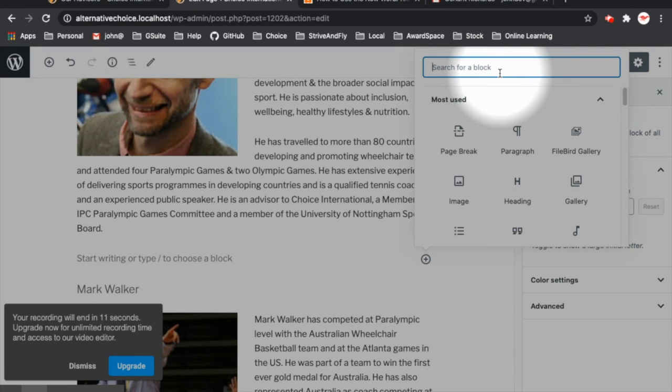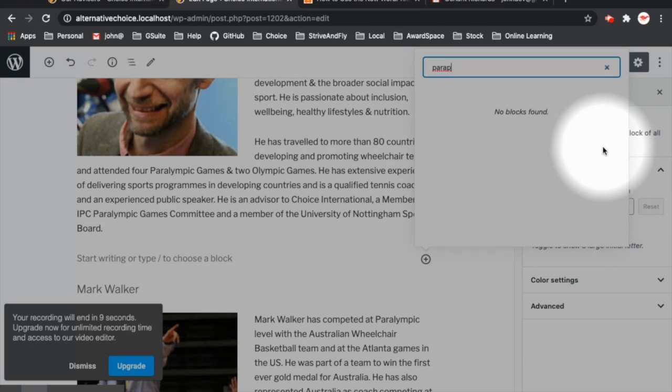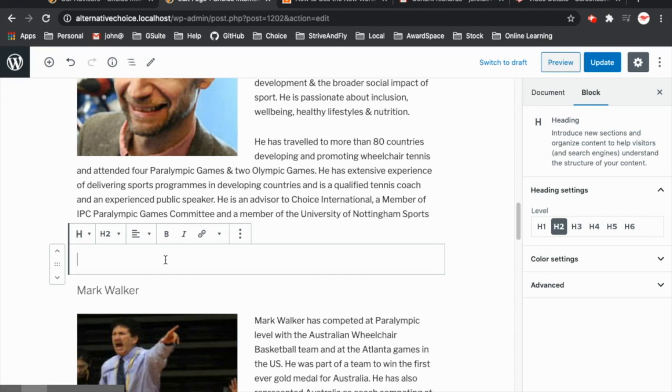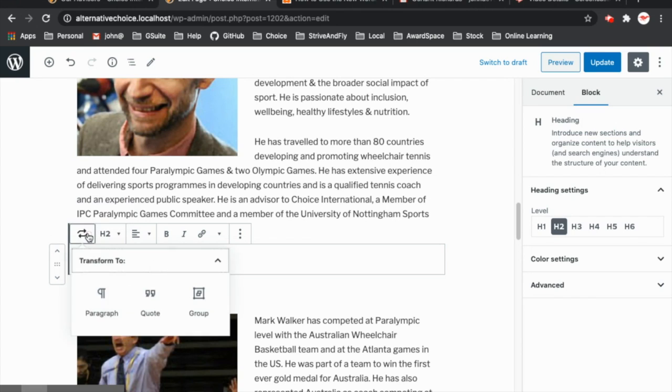So in this search, you can search for, there you go, paragraph or heading. What do we want? We want a heading. Sorry, my video died there. So we clicked heading to create a heading block. If you want to change the type of block, you just click here. So do you want to make it into a paragraph block, a quote block, a group block, etc.